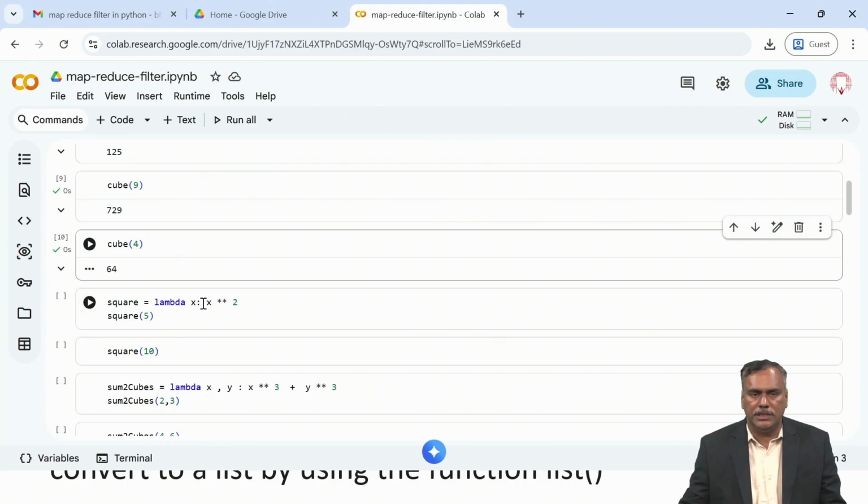So as usual, lambda is a keyword, this x is an argument, and this colon is a separator which separates the argument list from the expression part. This x star 2 is an expression here. So they both must be separated with the colon. You can have 2 or more arguments. So based on the expression, you may need 1 or more arguments, right? For this case, I need only 1 argument.